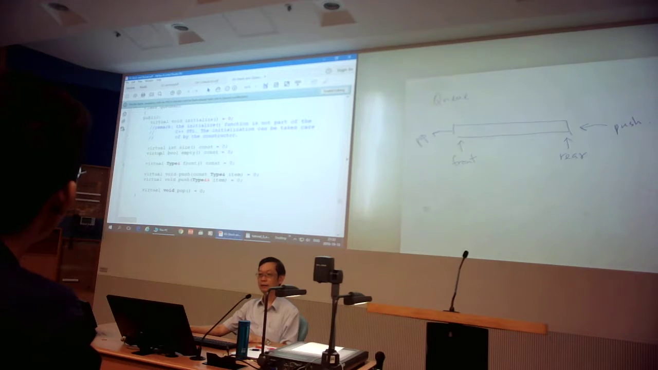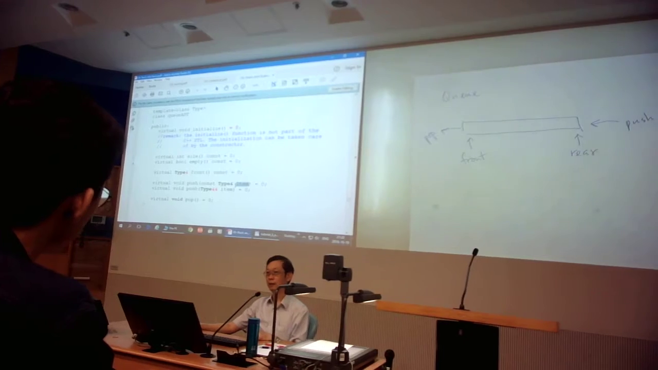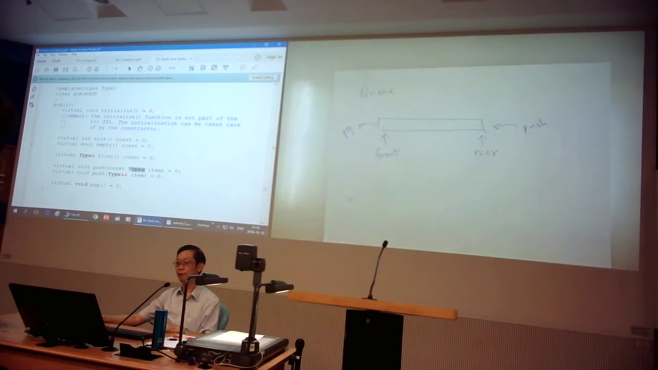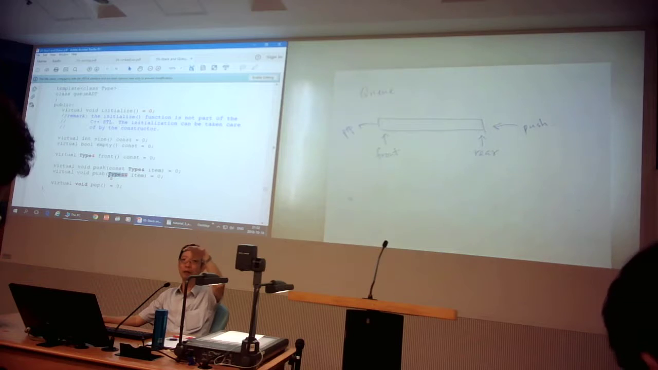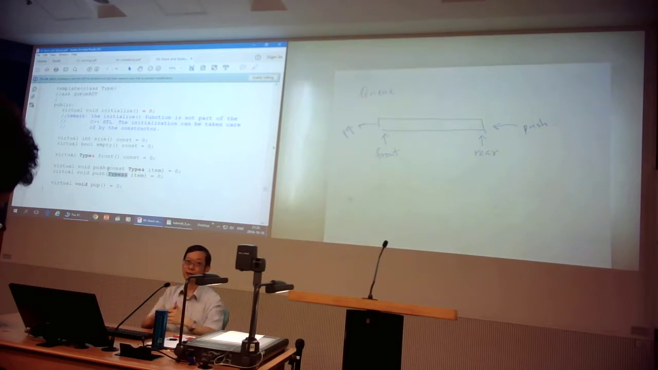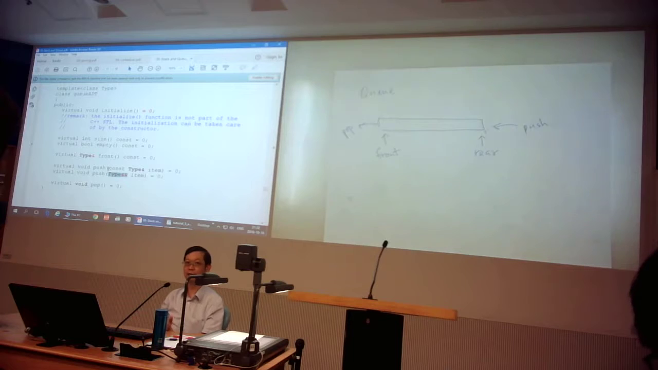So once again, for the push function, there are two versions. One is to receive the item as an L value reference. The other version is to receive the item as an R value reference. But the body of the function is syntactically the same. The only difference is the way that the item is passed to that function.